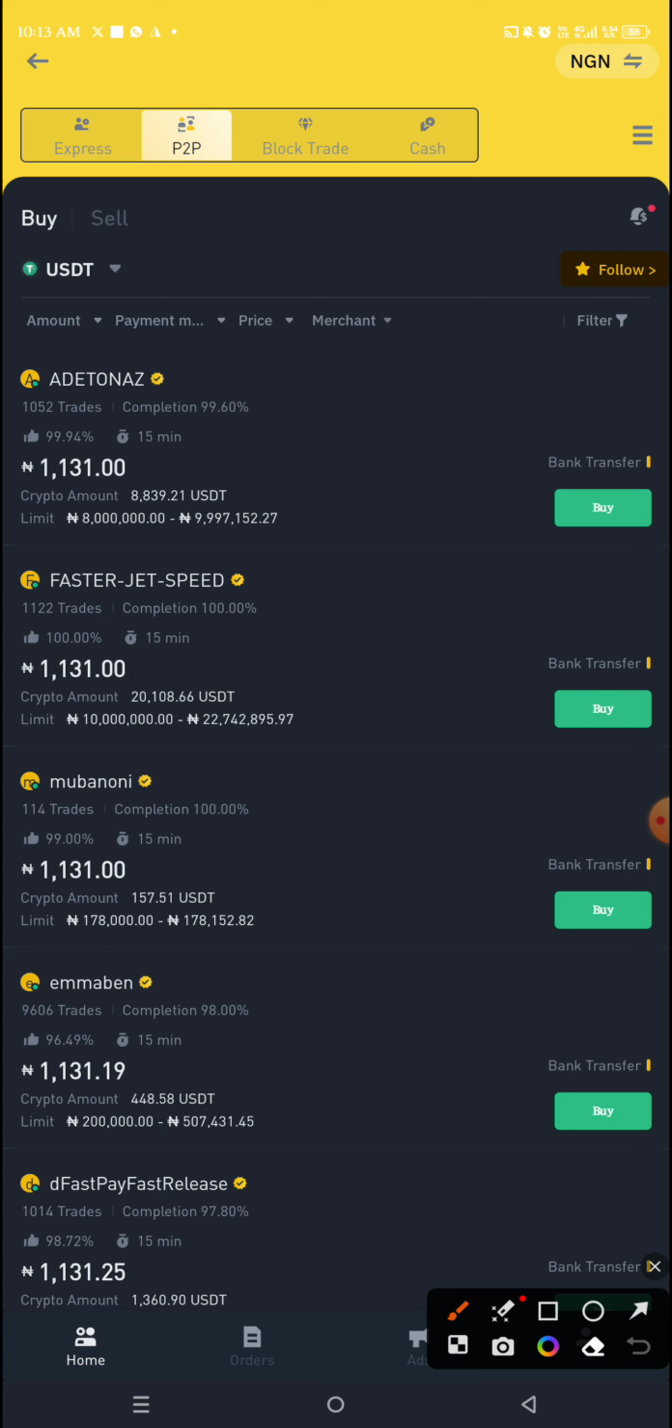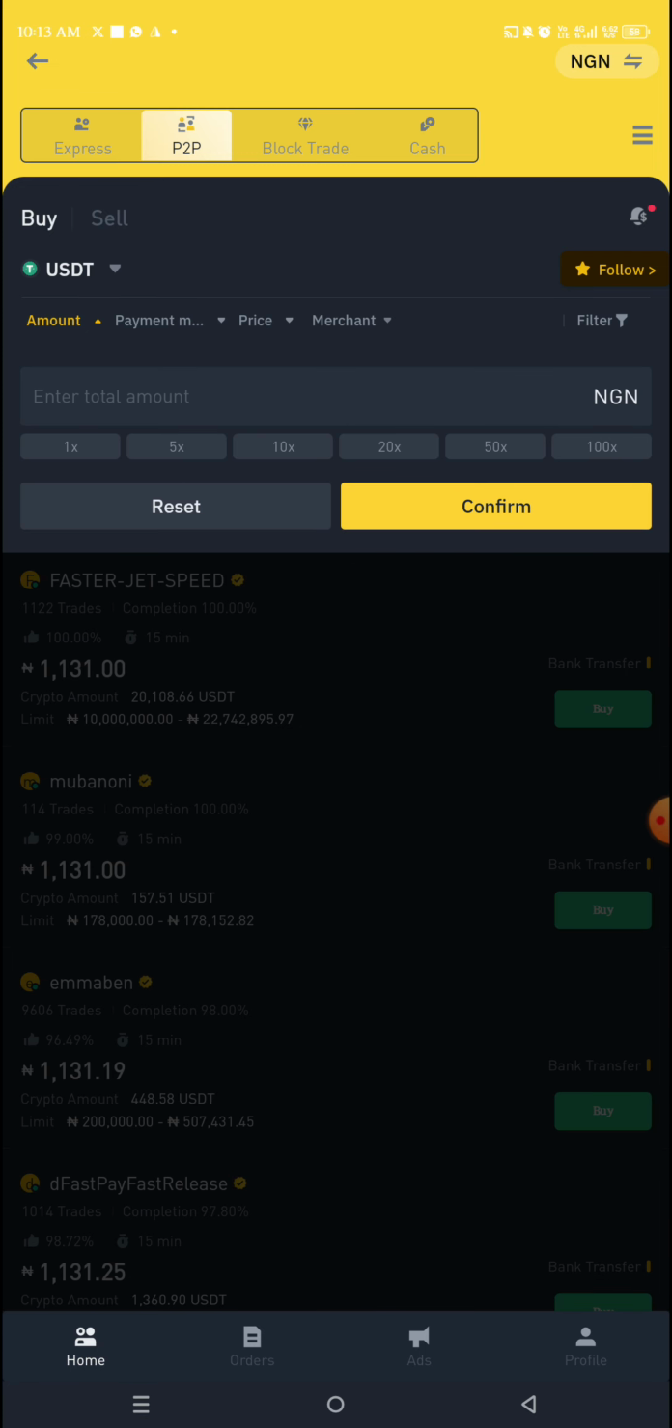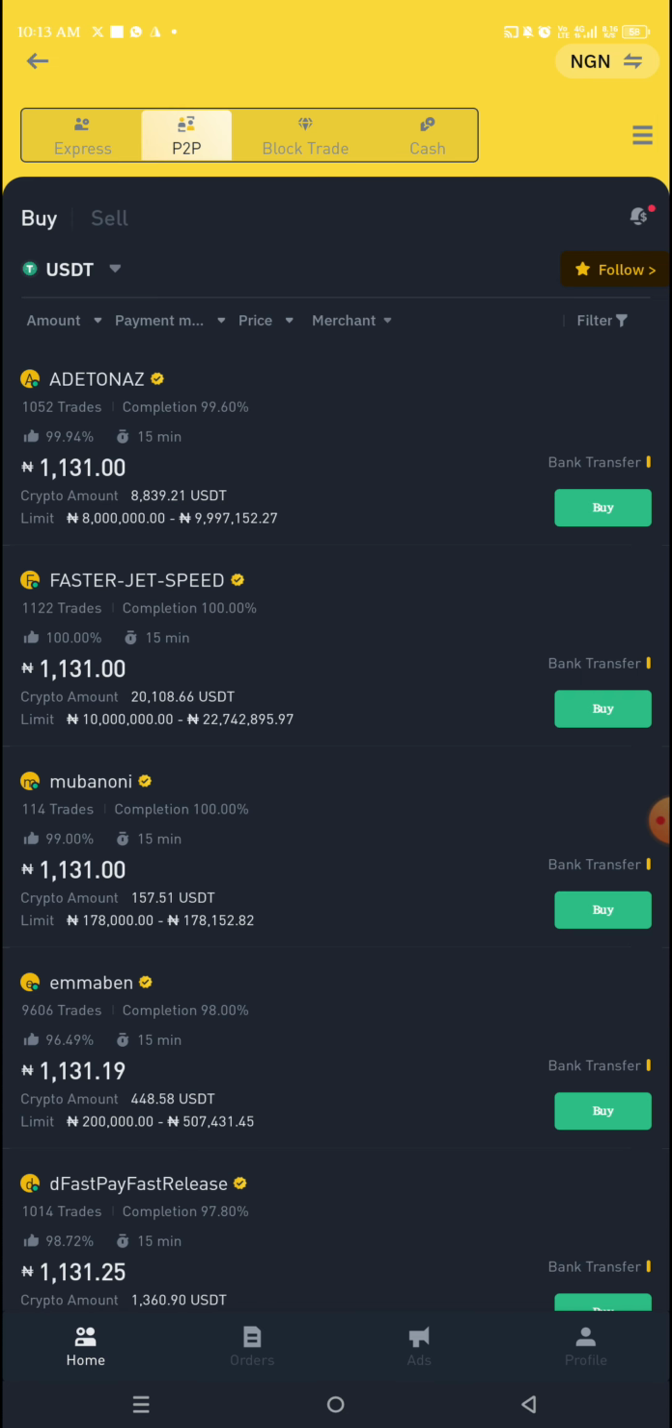About what I showed you the other time about amount, let's do something really practical here. Let me go back. What I just did there is this. Let's take, for example, I want to buy within the range of 5,000 to 20,000, or maybe I just want 20,000 worth of USDT in naira. This is what I would do.